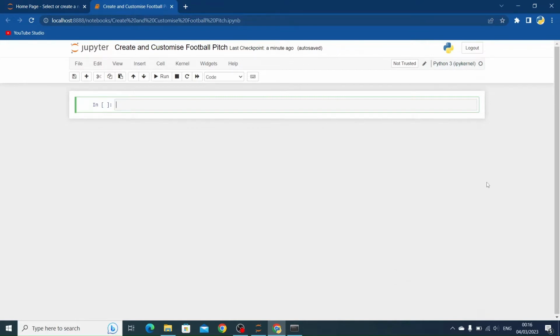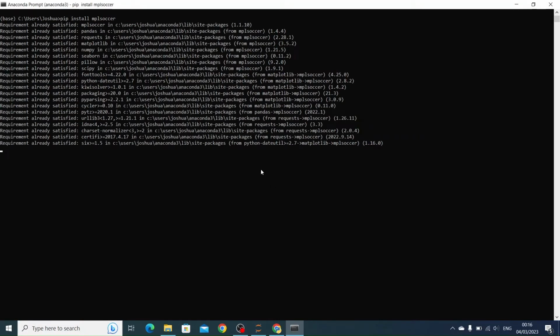So first of all, we're going to need to import a few libraries: Mplsoccer, Matplotlib, and NumPy. But if you don't have Mplsoccer already installed, then you'll need to install it through your terminal. Since I'm using Anaconda, I'd go into Anaconda prompt and write pip install Mplsoccer. And as you can see, it says requirement already satisfied for all of these because I already have it.